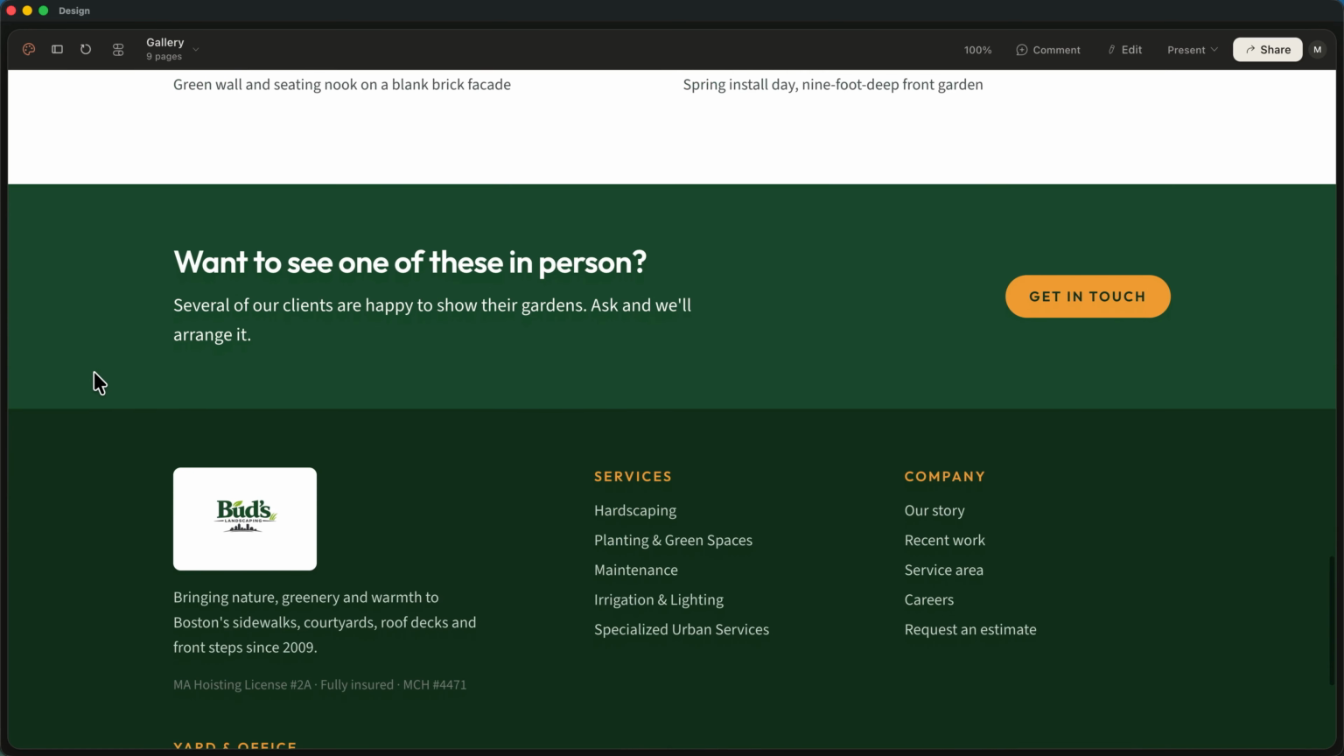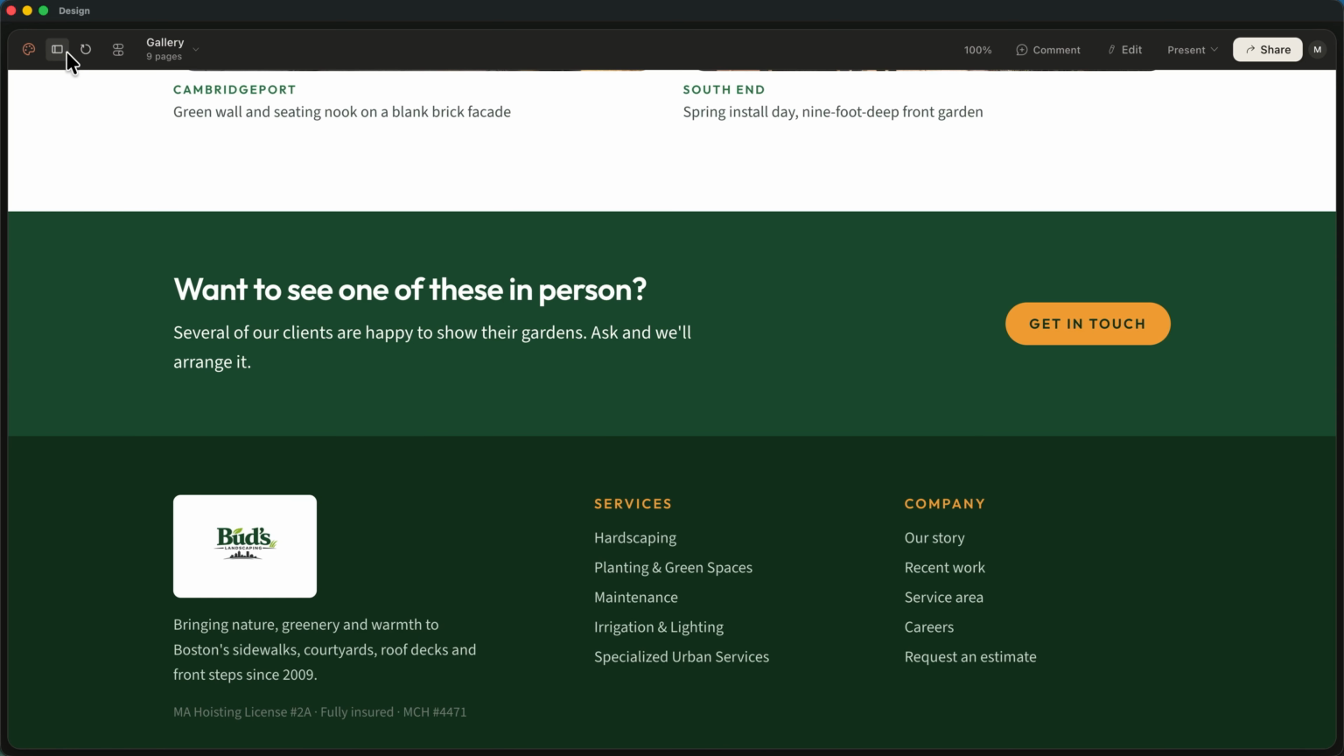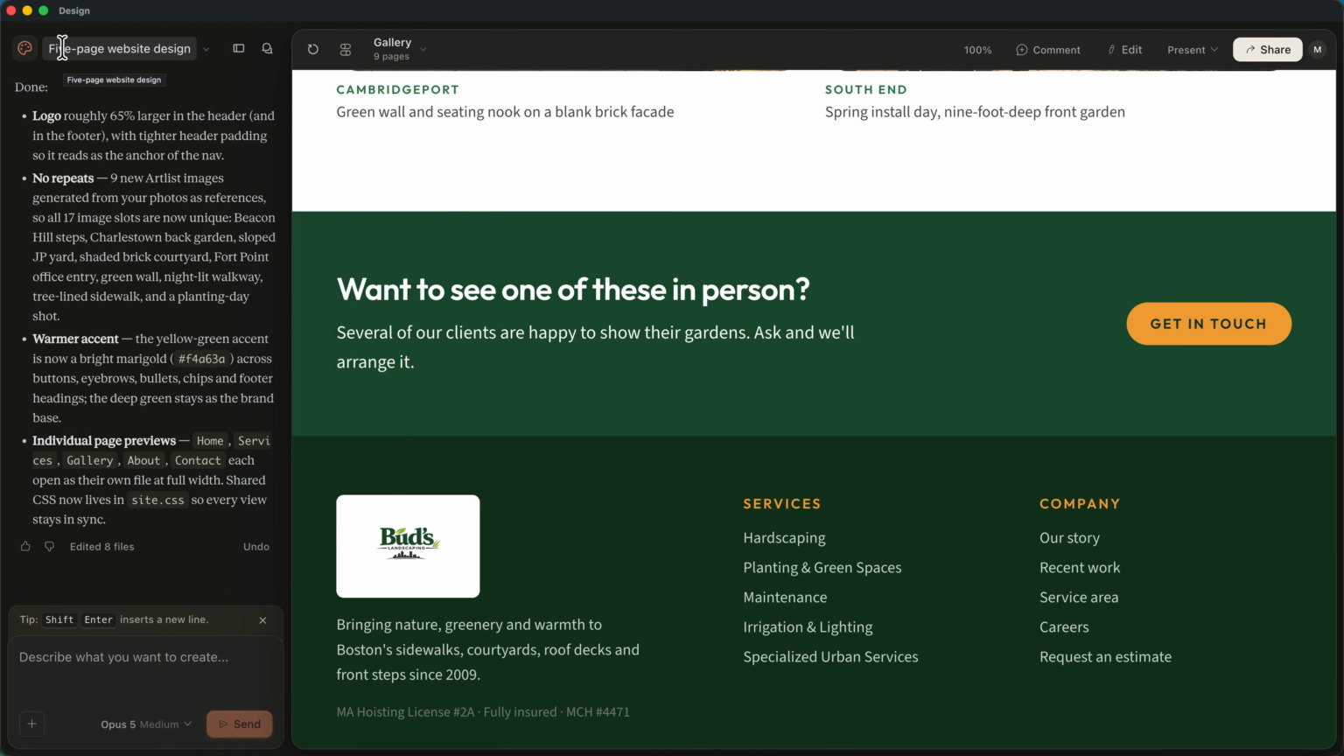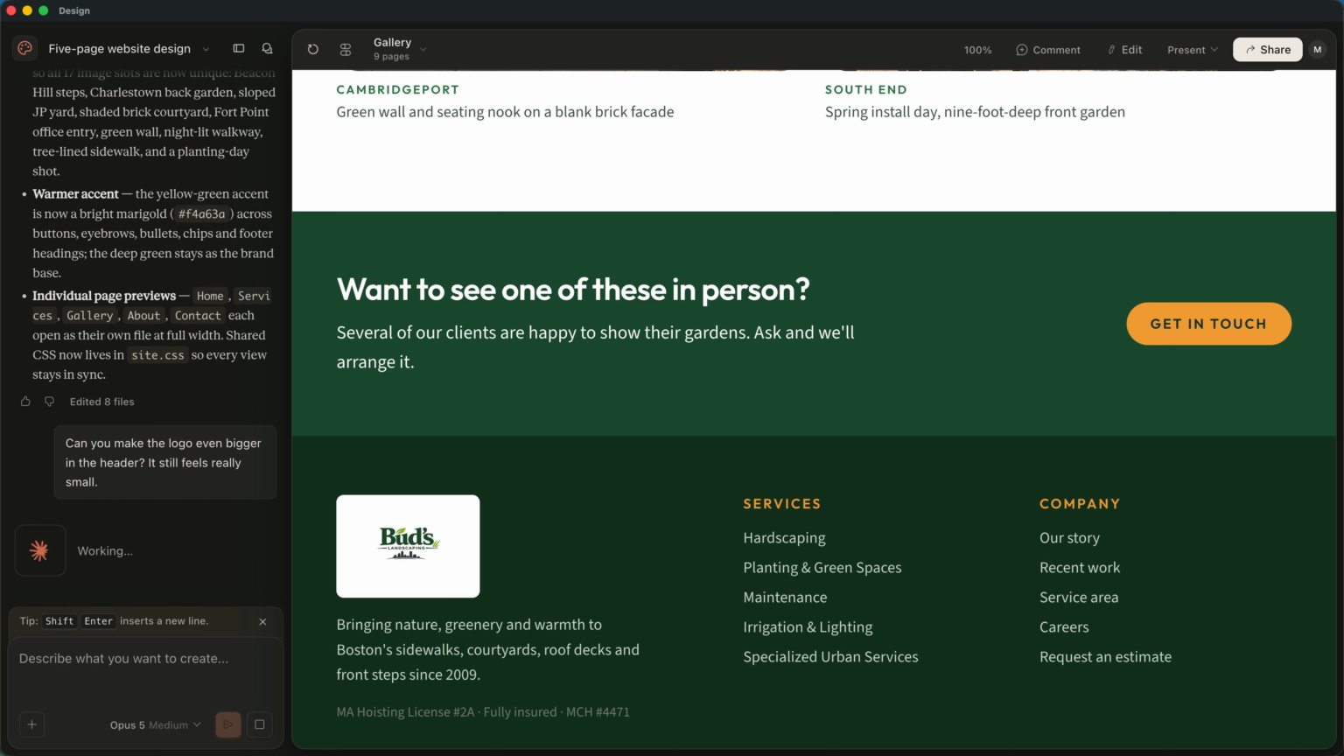So go through your project just like this, scroll through, see how it looks, and then when you want changes made, go to Claude and simply ask for them. I still want that logo a little bigger, so I'll ask for that. I'll say, can you make that logo even bigger in the header? It still feels really small. And we'll let that run.